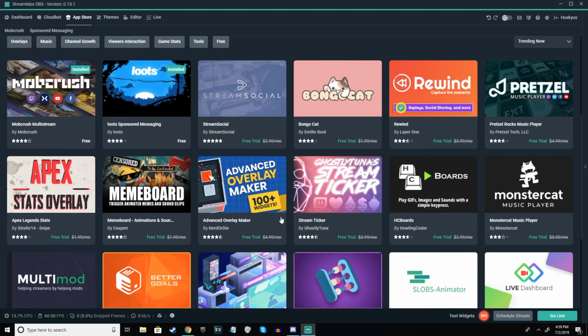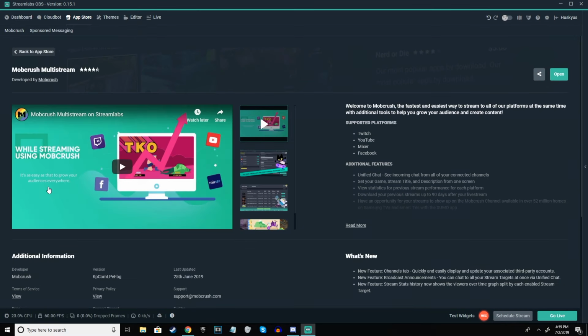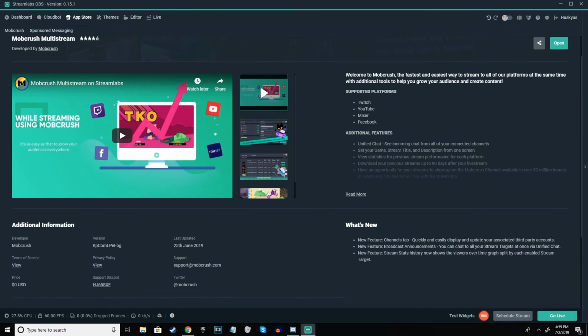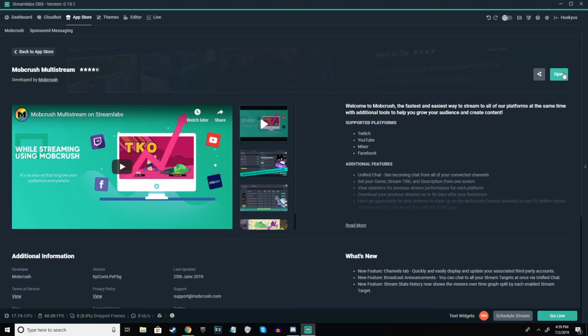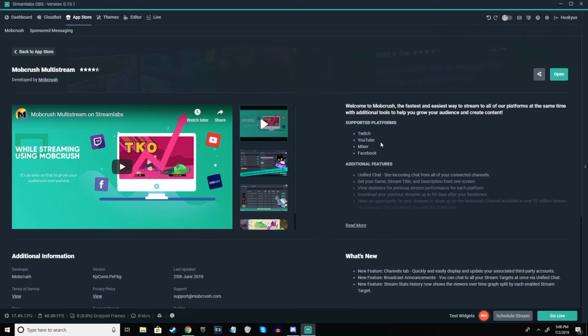It's free. Some of these apps are subscription based. This one's free. Now all you would do is after you're all logged in, right here there would be a download button and just click download. Now Mob Crush only supports Twitch, YouTube, Mixer, and Facebook. So you can't stream to Periscope, you can't stream to Twitter, you can't stream to Steam. There's a lot of things you can't stream to. But it supports the 4 big ones, which for me is good enough because I only use YouTube and Twitch.